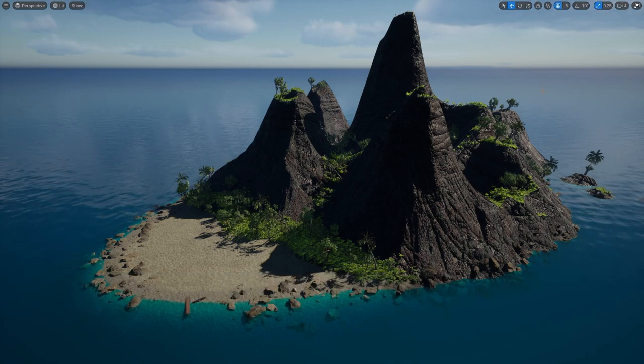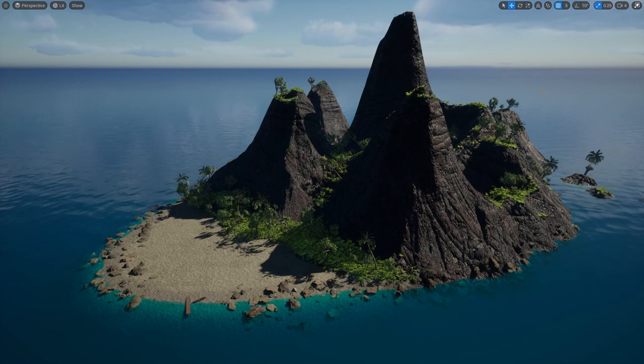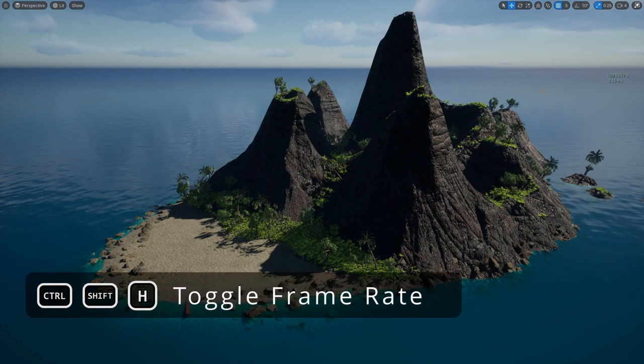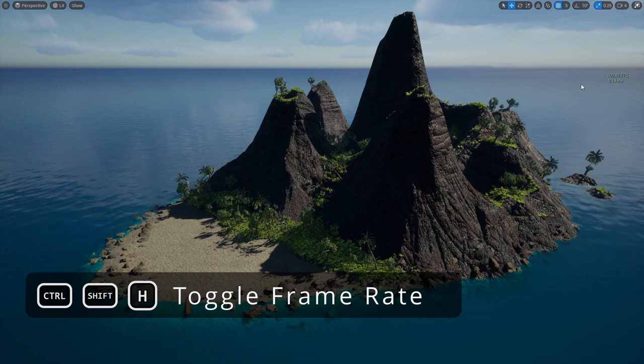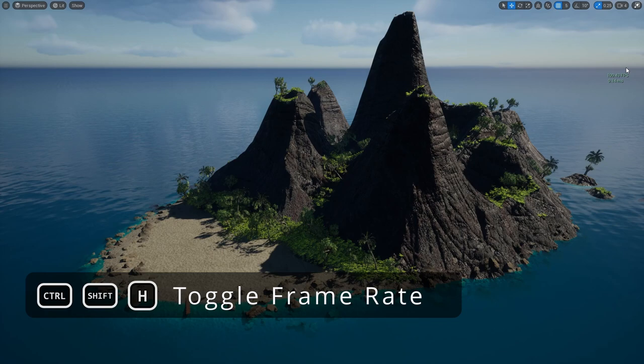If you want to see the frame rate that your game is running at, press Control Shift H and it will bring up the frame rate in the top right of the screen. Very useful for a quick test of performance as you're going through adding things to your level.